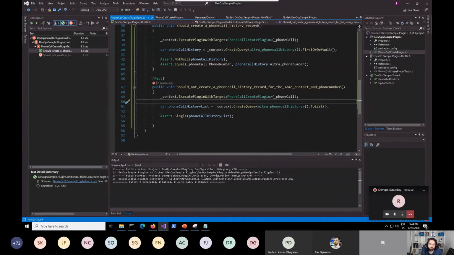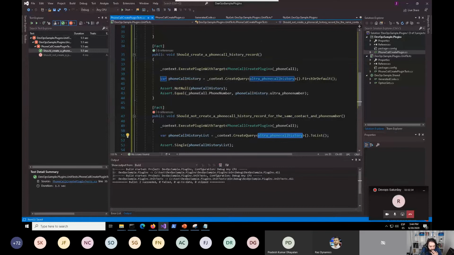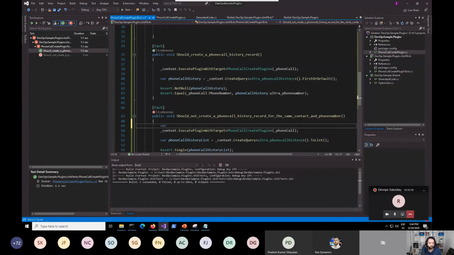So how can we reproduce this? Now, this is slightly different to the previous scenario because in this scenario, when the plugin runs, there was a phone call history record already in the system. So we need to simulate that data that existed previously. So let me do it here, for example. Let's create another record, and I'll give it a name like existing phone call history record. Sorry, or just phone call history, yeah.